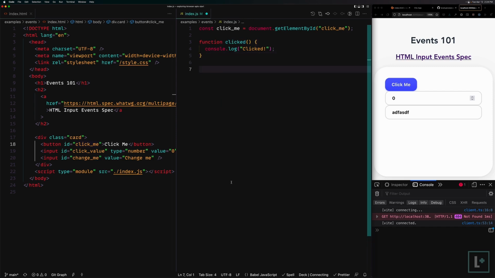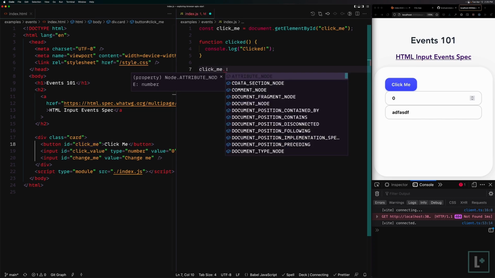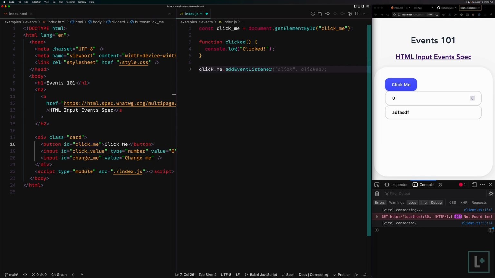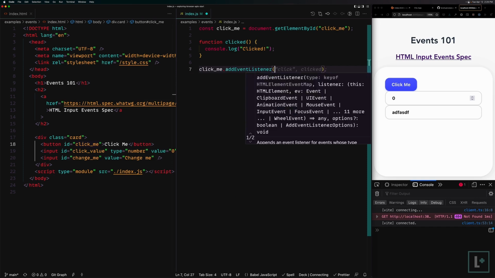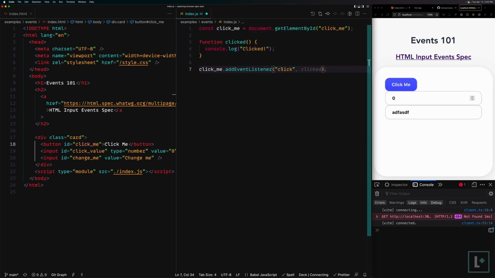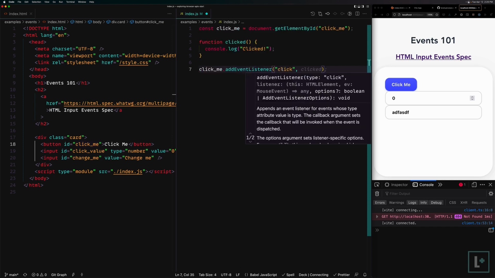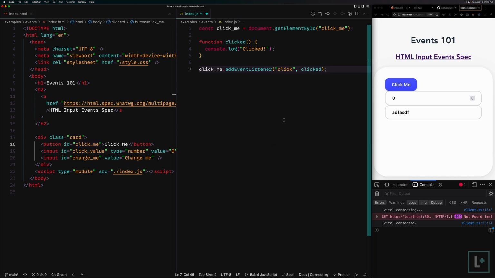Now, if we want to add an event listener to this click button, you can say click_me, which is referring to the HTML element that we've gotten right here, dot addEventListener. Now, addEventListener takes two parameters that we care about right now. One of which is the event. The event is going to be a string, and this string is going to be click, at least that's what we're using. So when you click something. And the second parameter is going to be the function that is run. So in this case, the clicked function.